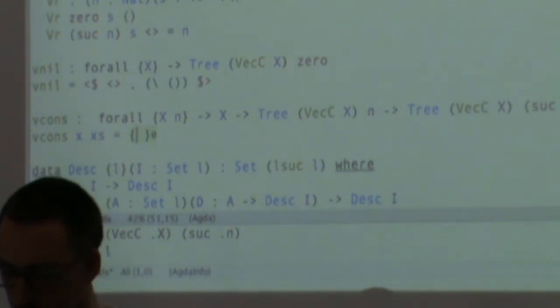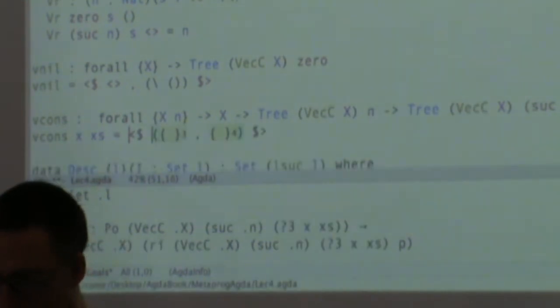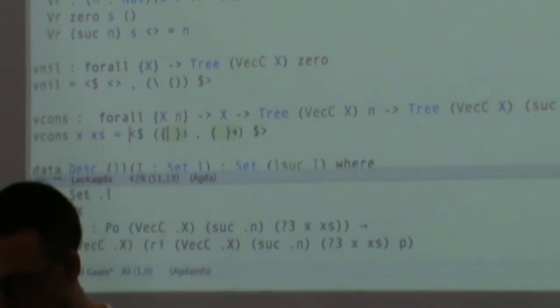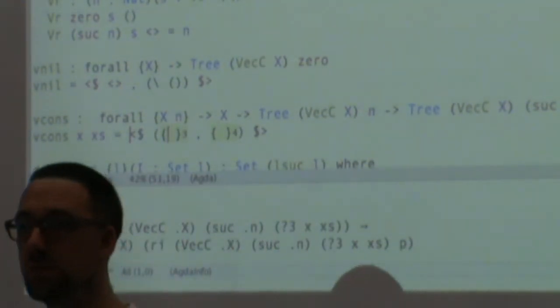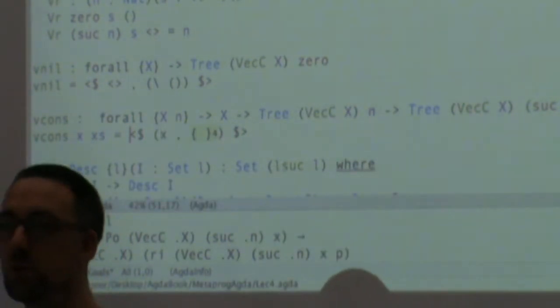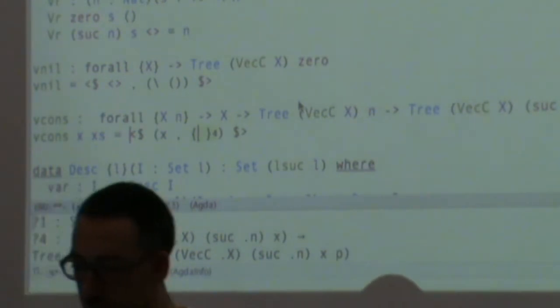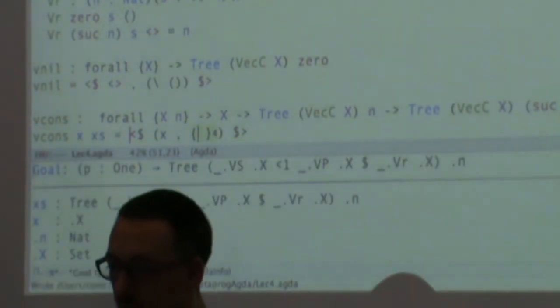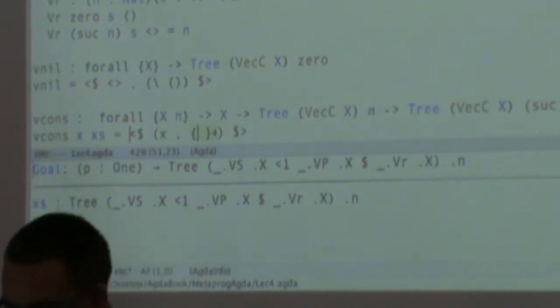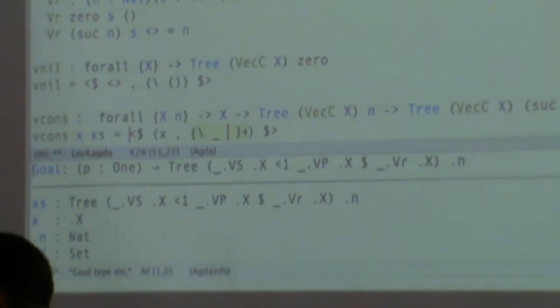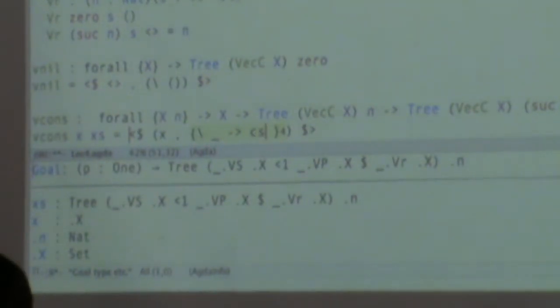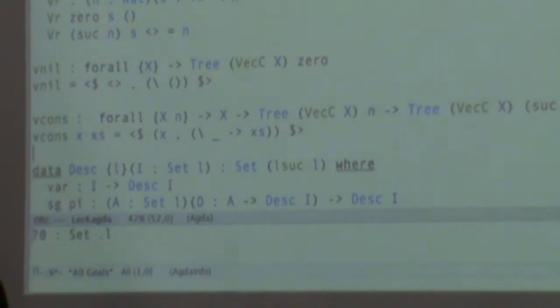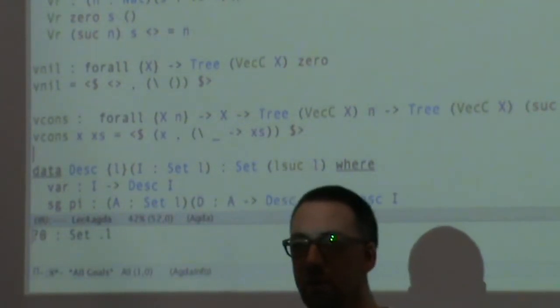And if we carry on refining, now you see in the shape position, it's asking us for an element. Unfortunately, you have one. And then here, what have we got? It's asking us for a function from the unit type to a vector of length 1 less. So that's perfectly good. So is everyone happy with what's going on?